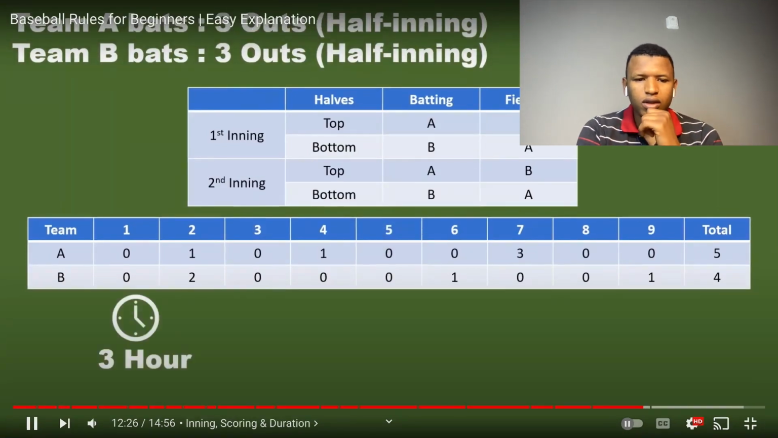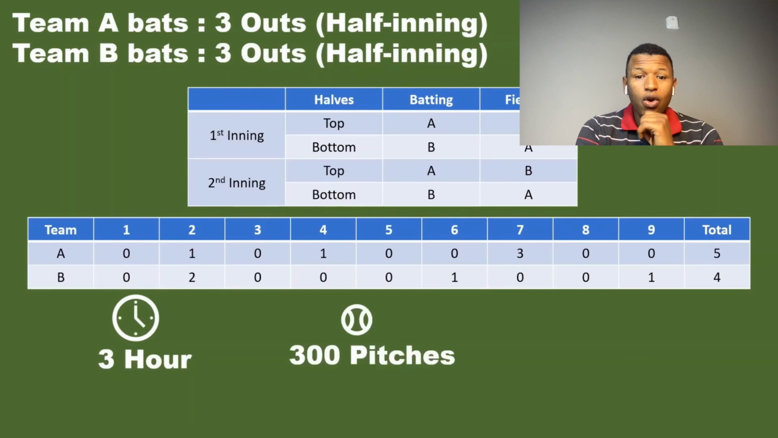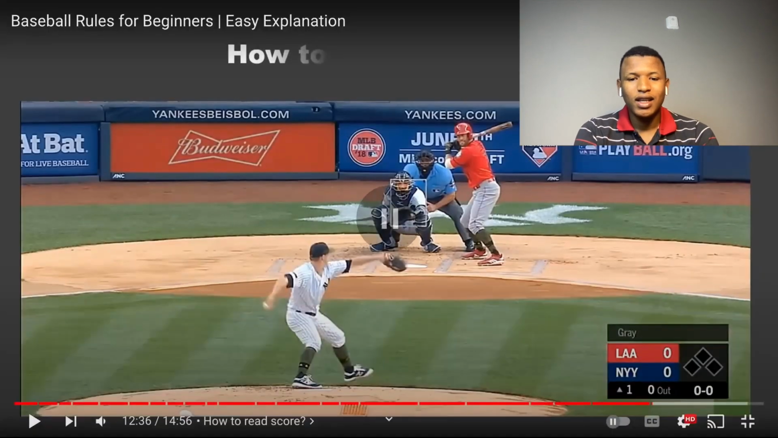It's a long game. It's for 3 hours, and they throw on an average 300 pitches. So it's a lot of fun to watch baseball. It's a long game. A lot of things can happen. Now, 3 hours just for one game. That's your whole day there.